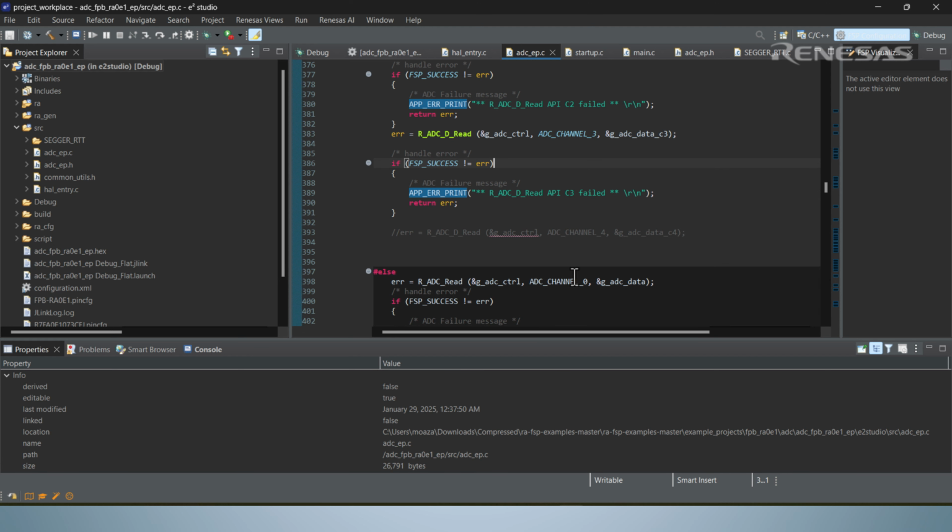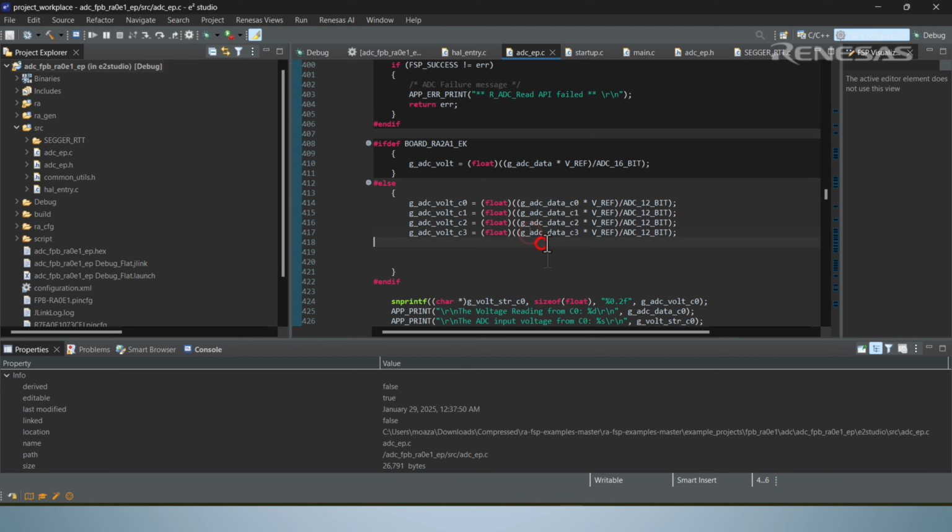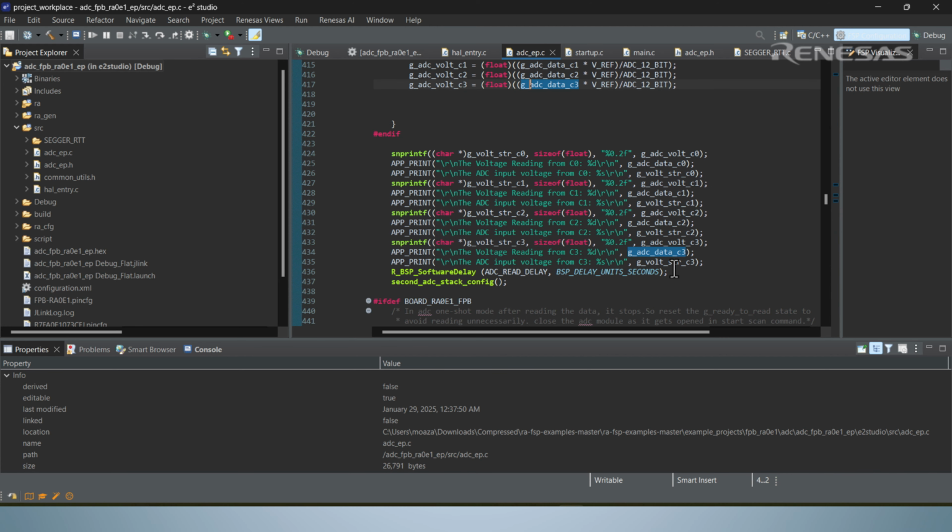Using this formula you can get the voltage value from the ADC read value. Use the appprint function to log the voltage value on the RTT terminal.